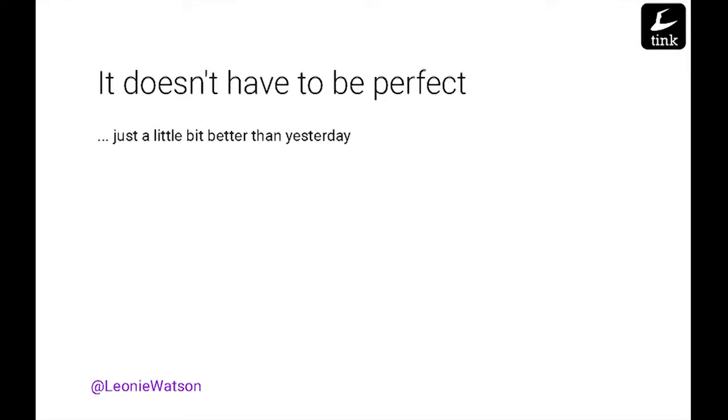Accessibility doesn't have to be perfect. It just has to be a little bit better than yesterday. And if we can all go out there and try and make that happen, one little change at a time, one little improvement at a time, bit by bit, step by step, we'll start making things better for an awful lot of people. And we can really do it when we approach it in those terms.